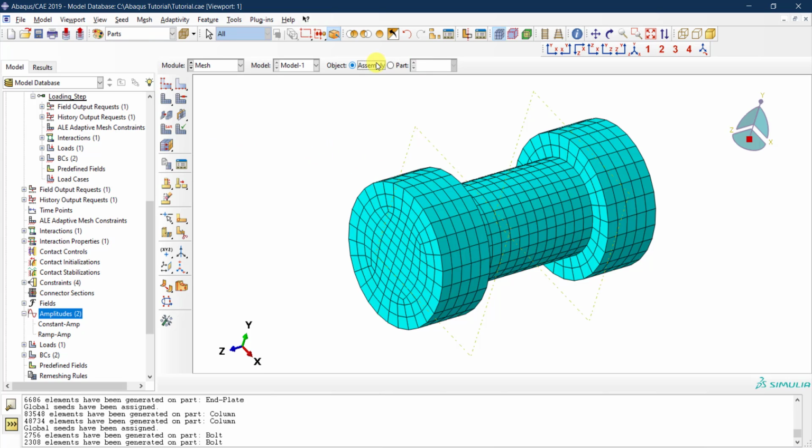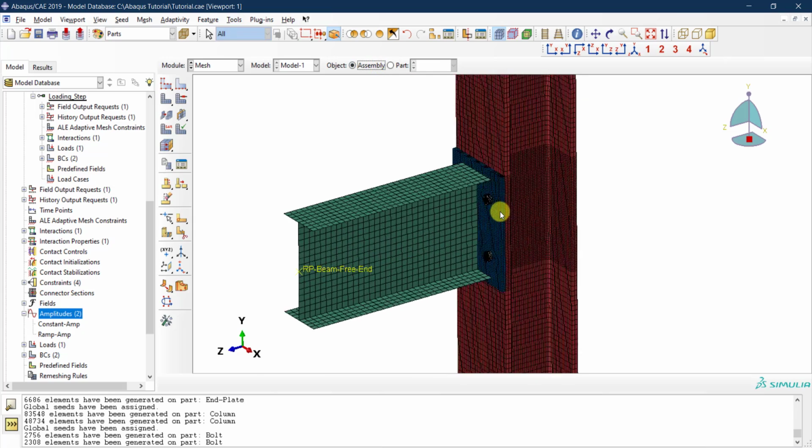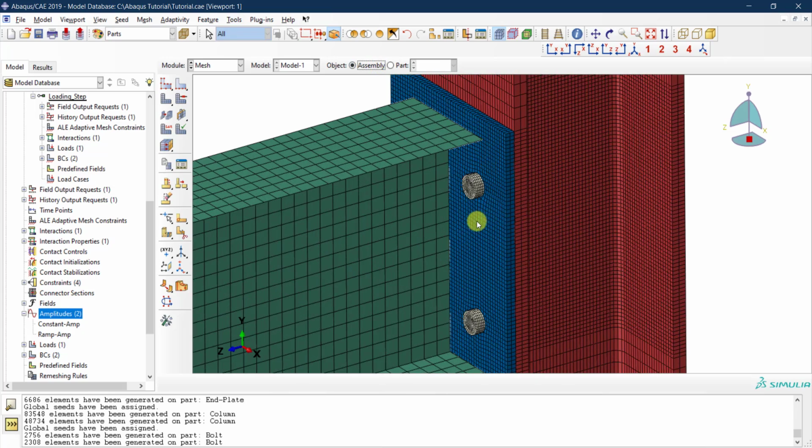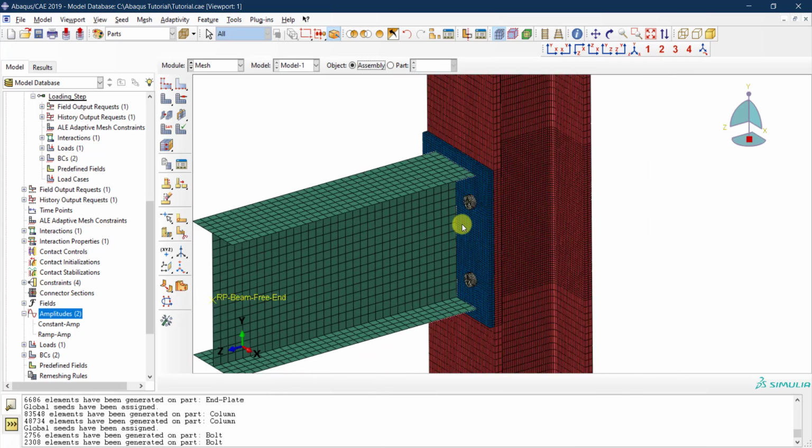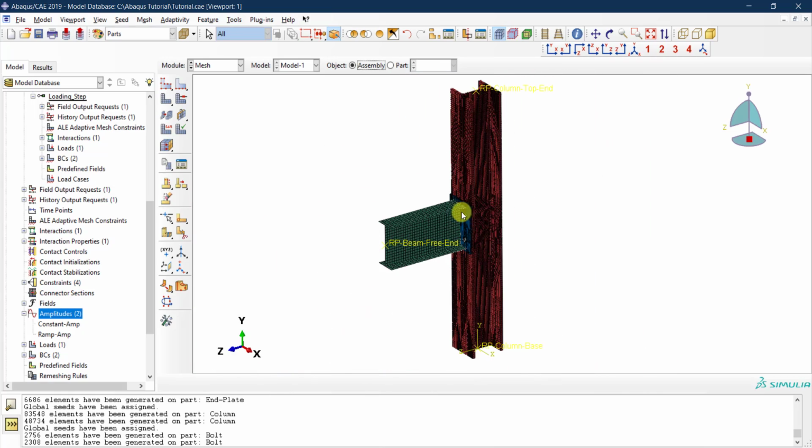So if I look now in the assembly, yes, this is how the assembly looks. Everything looks fine. Everything is meshed, everything looks proper. So right now we are done.